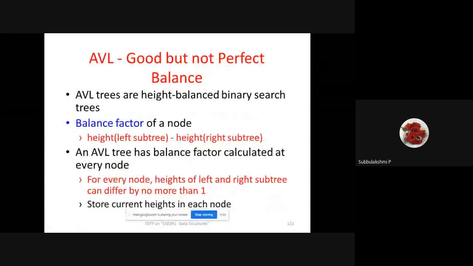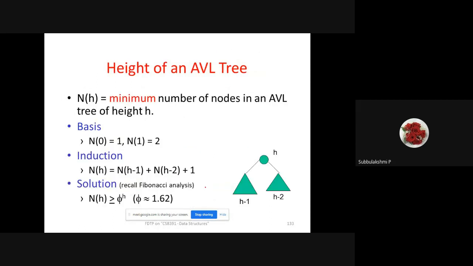The modifications have been made. Okay. AVL is good, but not perfect balance, because the height of the left subtree minus the height of the right subtree is the balance factor which is being calculated. For every node, the height of right and the height of left can differ by no more than 1. So this is the rule which we have to maintain.